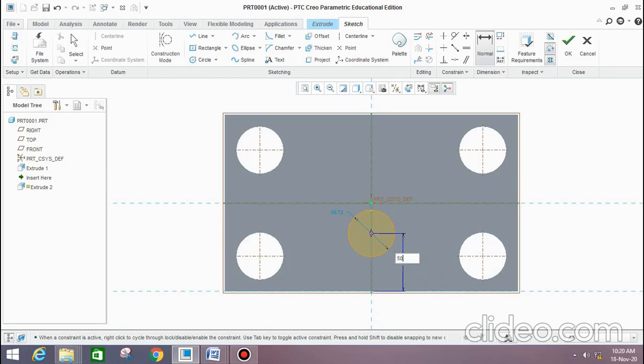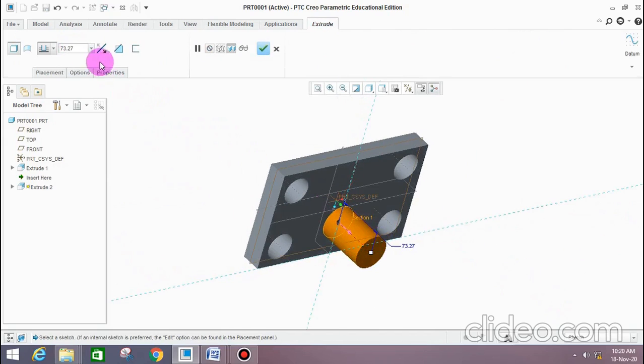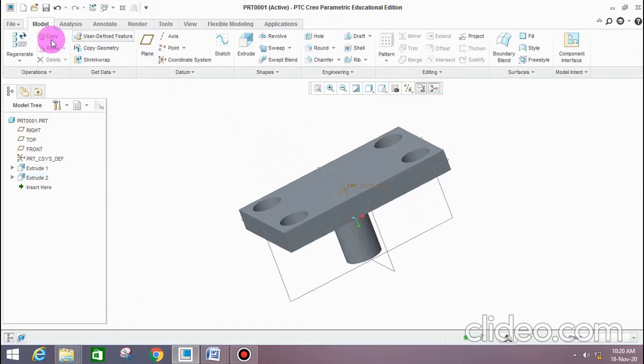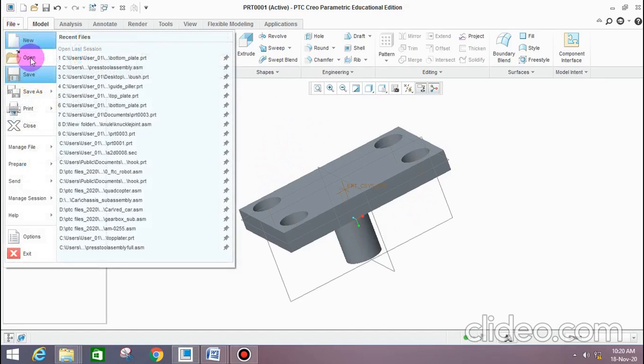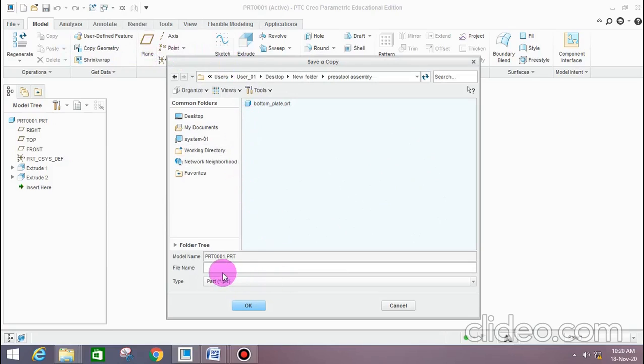We can edit the dimension directly, 50. The diameter of the shaft 50. Then OK. So here from the plane, from the surface to 90 dimension, then ready. So bottom plate also designed. File, save as, save a copy, top plate.